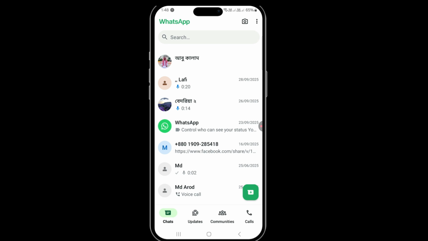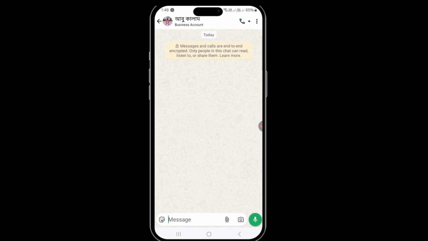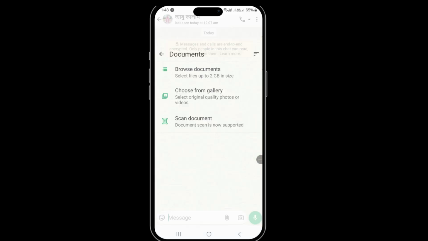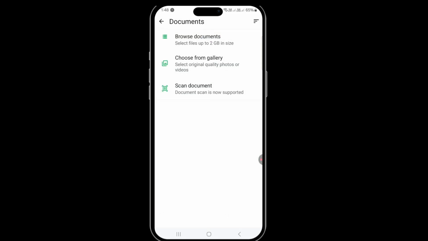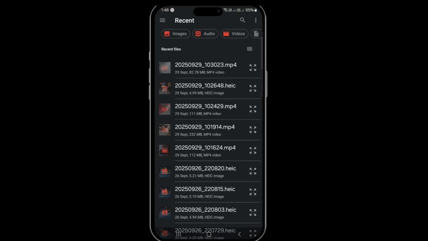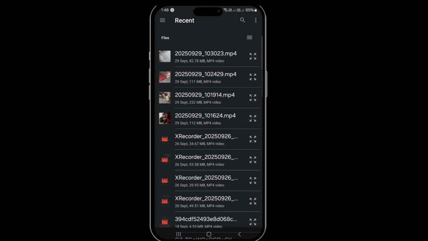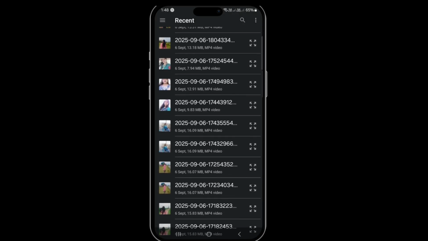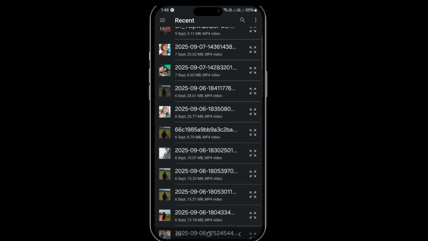First, select a person I want to send. Now click on this dot icon. Now click on document. If you select document, you are able to send up to 2 GB size. Just click on here. Now you can select any video. It's under 2 GB. You can send it successfully.